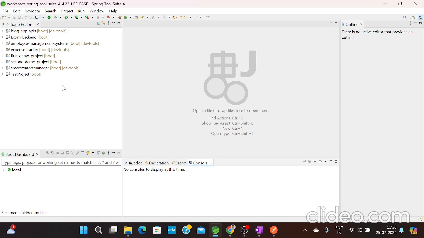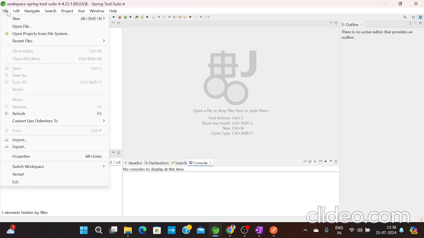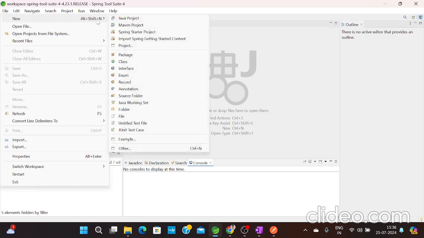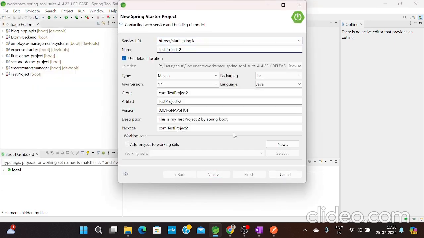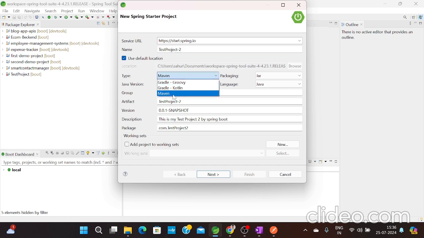Now we will start our project. We will see the REST topic. First, I will click on File, then go to New. Here I will click on Spring Starter Project. Here my project name is Test Project 2. Here I selected Maven. I have taken packaging as jar, language Java, and my Java version is 17.